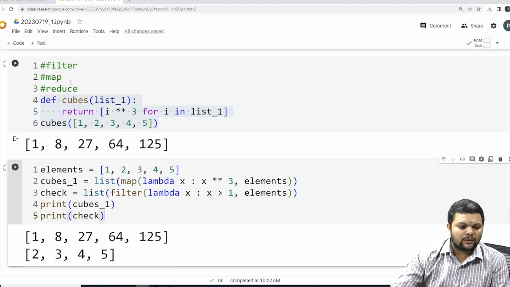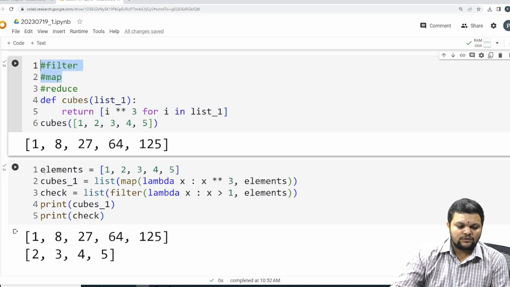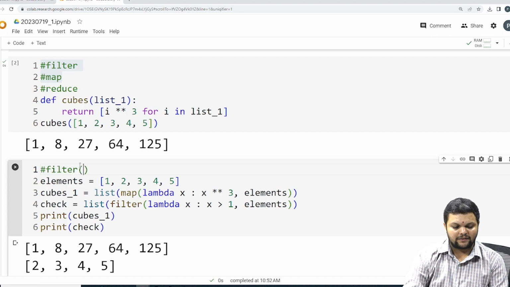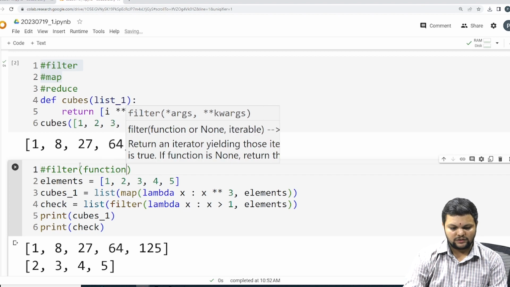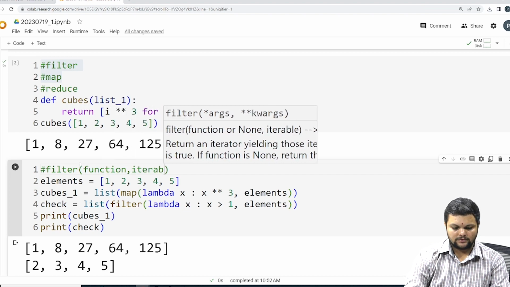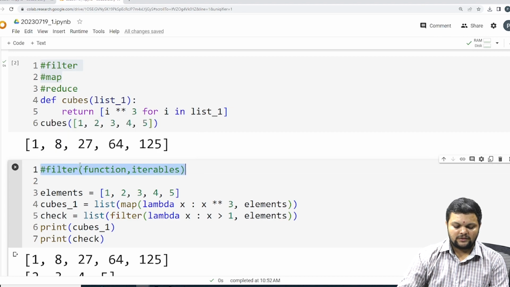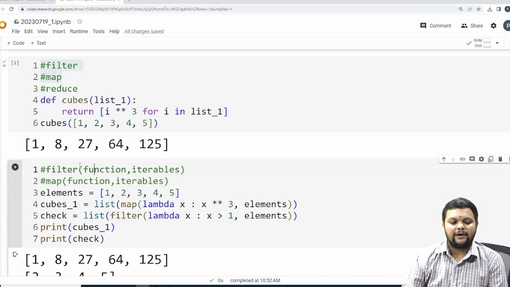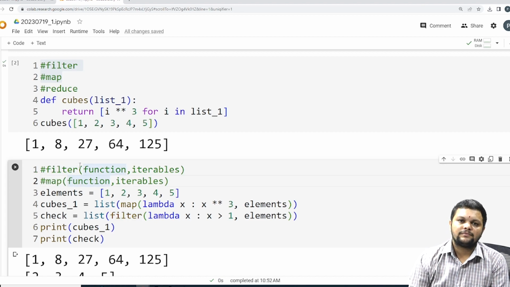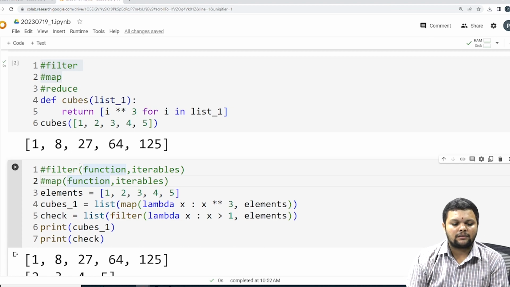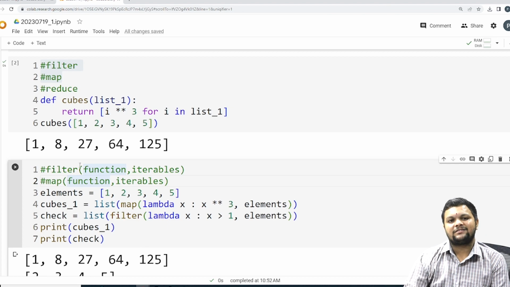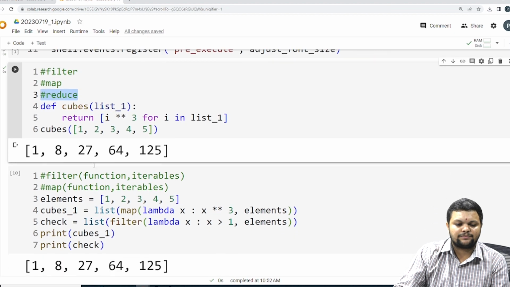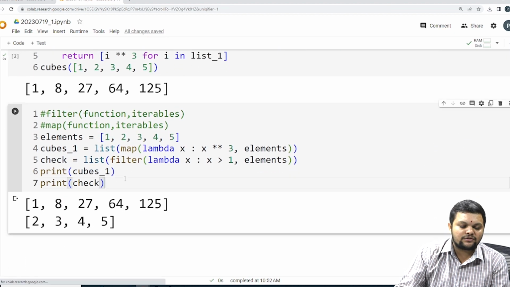So we have two things here. One is filter, the second thing is map. The syntax of filter, again, you'll have filter of first thing function, comma, iterables. So the same thing you'll have for map. Map again function, comma, iterables. Map will manipulate. Filter will take the particular elements and retrieve a sublist. So the third thing you have is a reduce type of function.